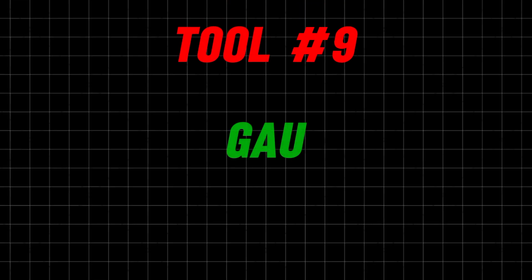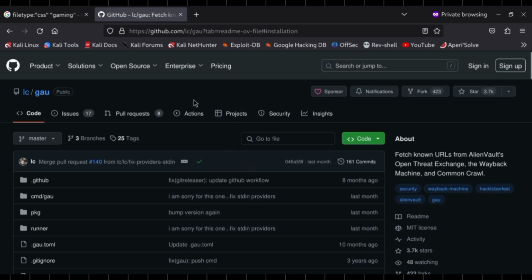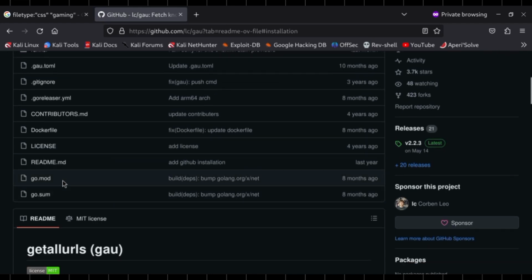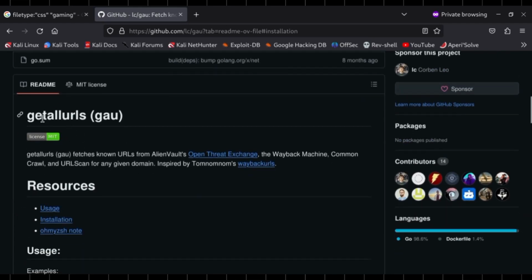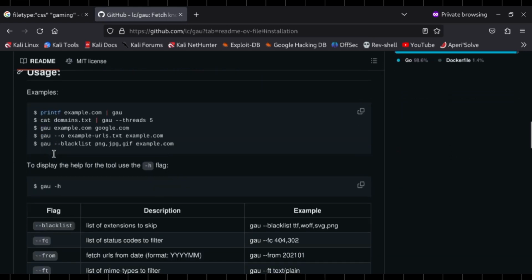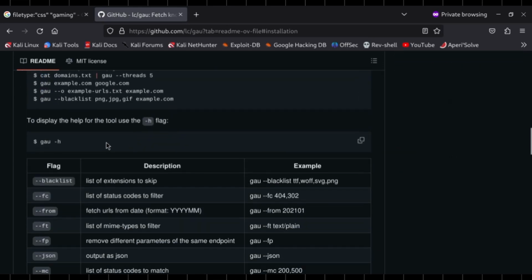On number 9 we have GAU. GAU, short for Get All URLs, is a versatile tool used for extracting URLs from a website or domain, including subdomains and paths. It offers an efficient way to enumerate web resources, helping you discover hidden pages and endpoints. You can use GAU to gather URLs associated with a target domain, which may include subdomains and specific paths.